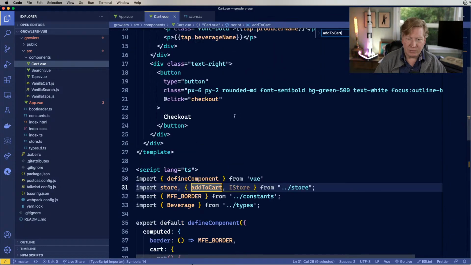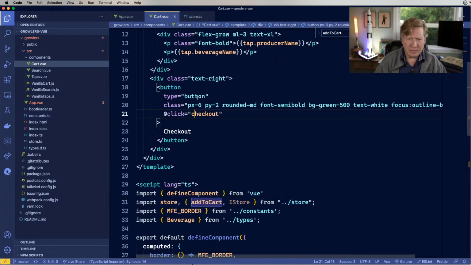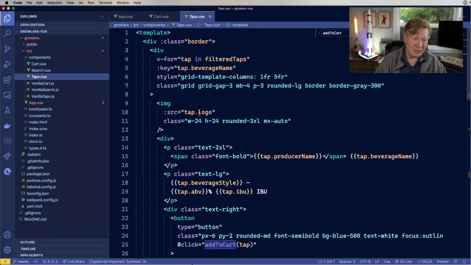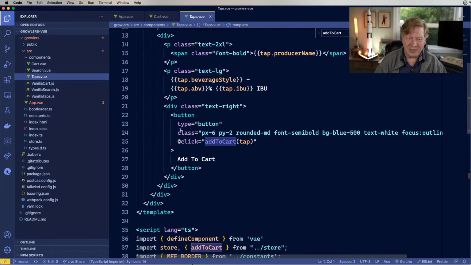No, hold on. Oh, that's bad code. All right, here we go. Tabs. So there's add to cart here. And you do @, and that basically says that this is an event listener. The event that you're looking for is click, and then you add to cart and you give it the tab.